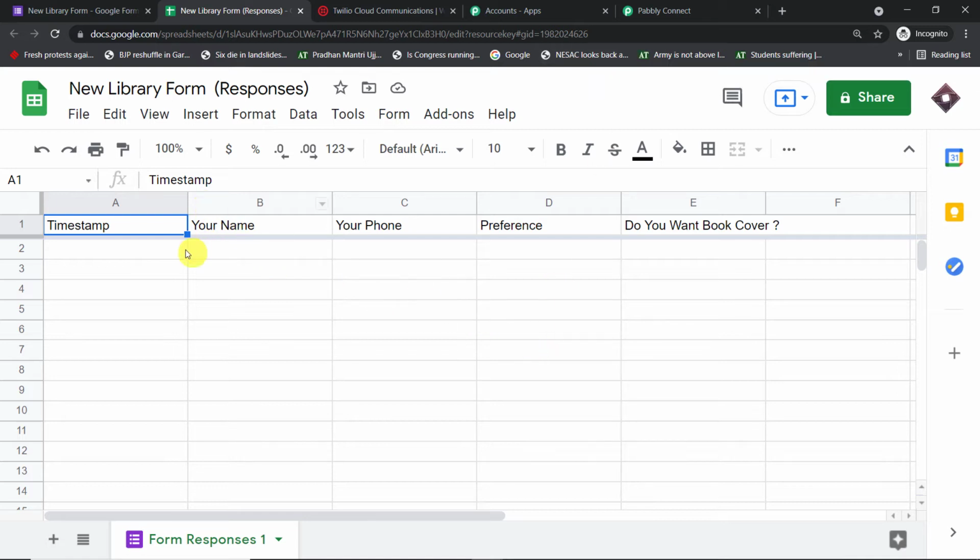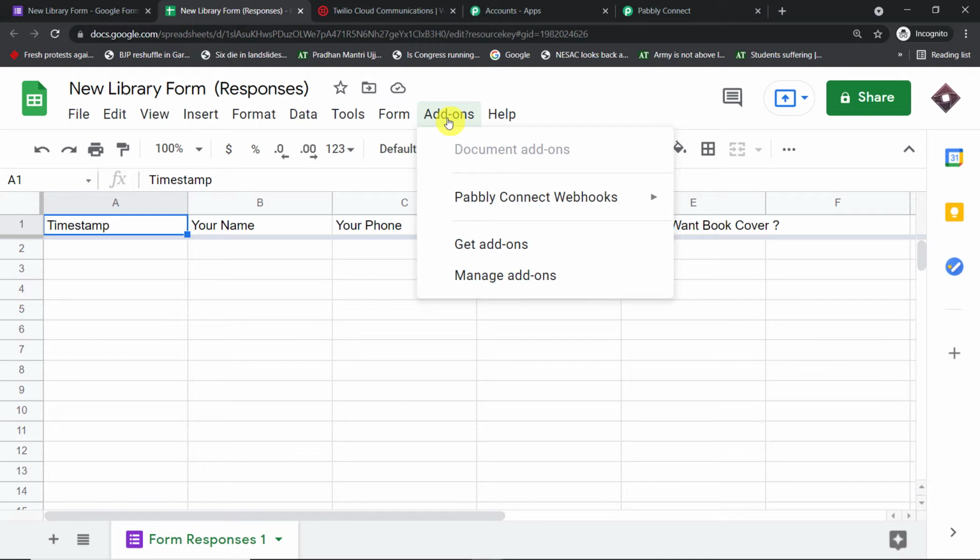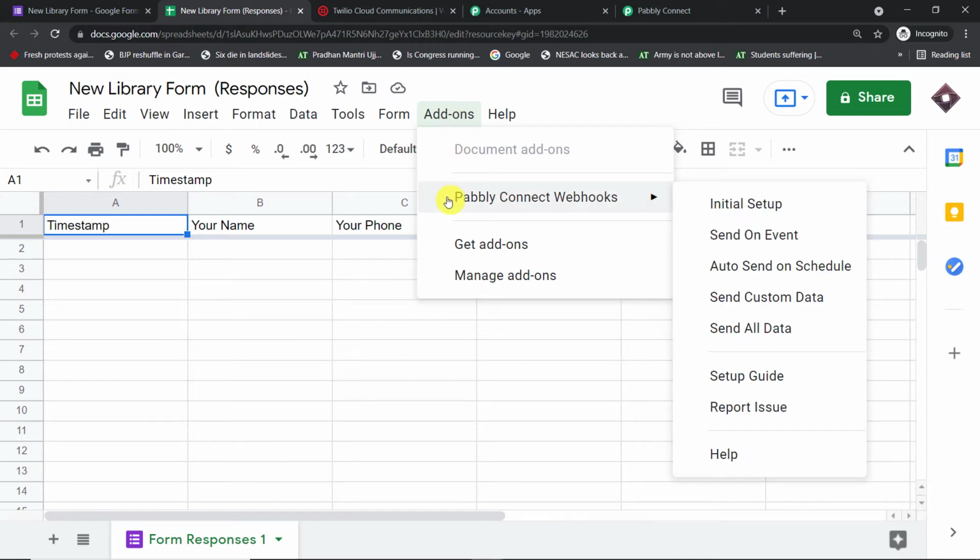Okay, so imagine this. The form submission is made, the data arrives here, and from here it will be sent to Pabbly Connect. And from Pabbly Connect it will be sent to SMS sending apps like Twilio. So we are going to integrate this Google Sheet to Pabbly Connect. So let me just click on add-ons. When you click on add-ons, you will find an add-on called Pabbly Connect Webhooks. Now Pabbly Connect Webhooks is an add-on that I have installed in my Google Sheet.